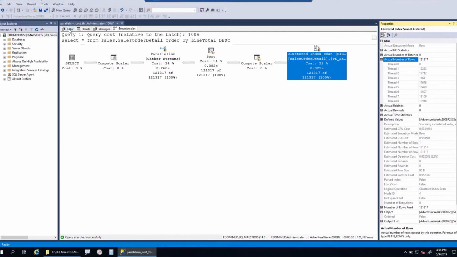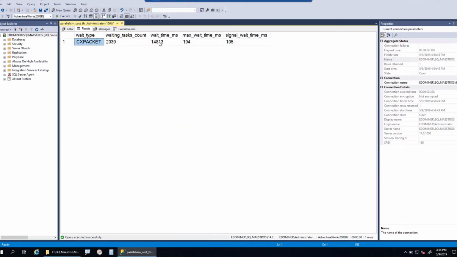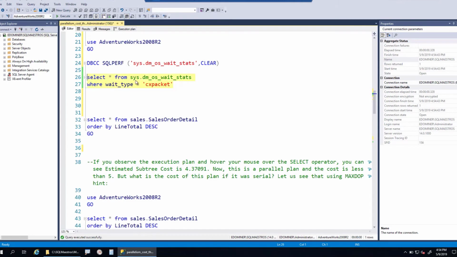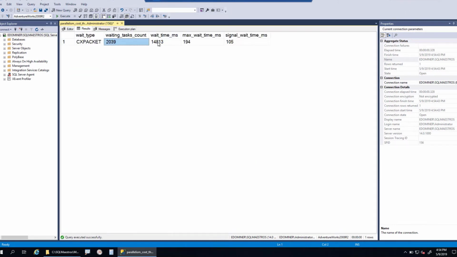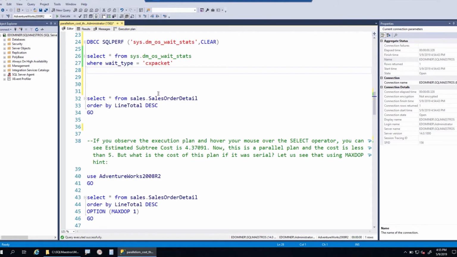And let's go back and let me first show you that now, because there was parallelism, you will see some numbers coming up for CX packet. Again, very low numbers. I was talking about millions, because on a production box, if you simply run this query, which is very safe to run on your production box because you're just reading some information, you will see pretty high values for this. If you have a big box with a lot of processors, you will see very high values there, and that's why I was talking about millions. You can see some parallelism has happened, so there is some wait time and there are some task counts there. Now let's come back to the query cost.